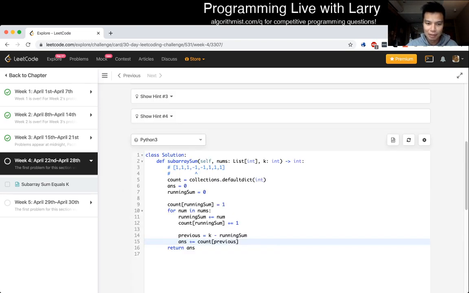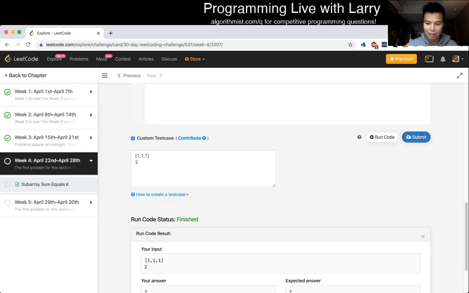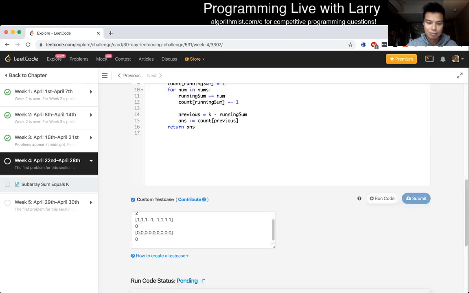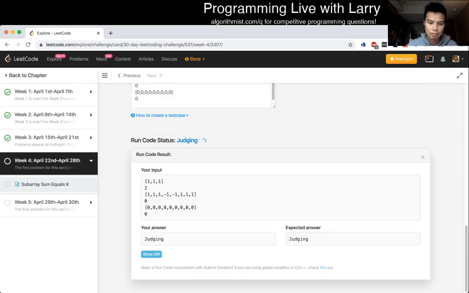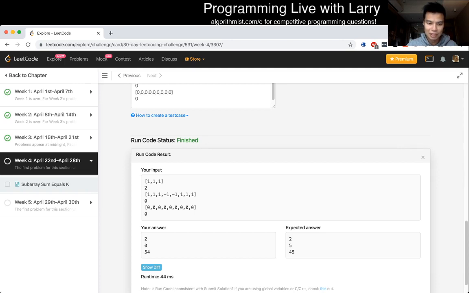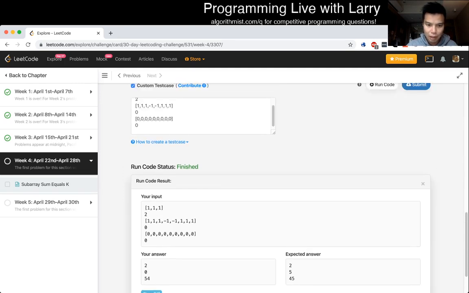Let's try, for example, here, and 0. And there's a lot of zeros. Because 0 is probably going to be one of those edge cases to think about. So it's good that we're practicing.